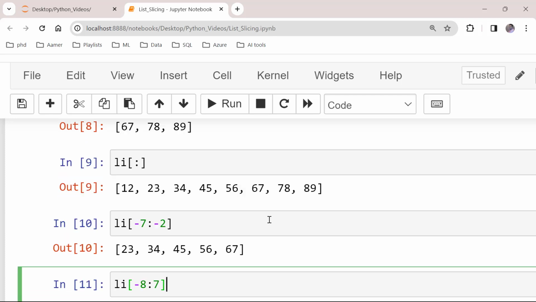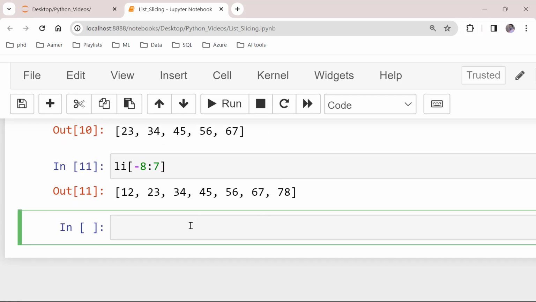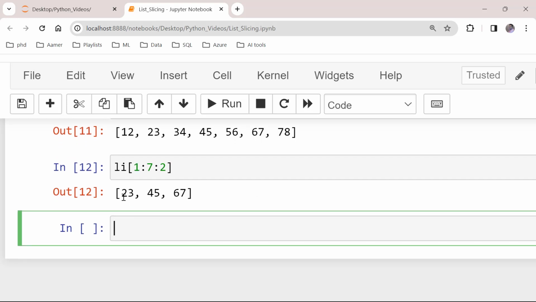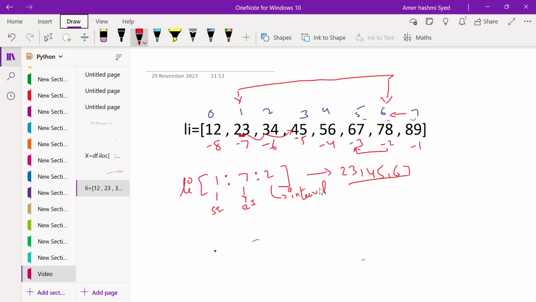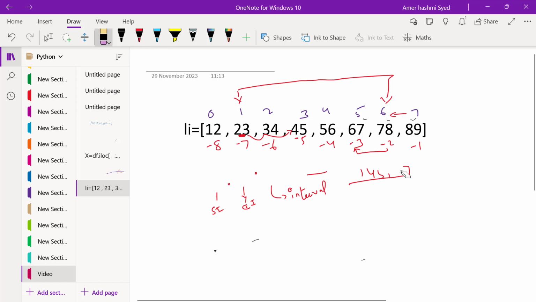Let's just do that and cross verify it. Li of what I have mentioned as 1 colon 7 colon 2. You can see 23, 45, 67, those elements that we have mentioned are here. So this is called interval. I hope you understood the concept of interval.